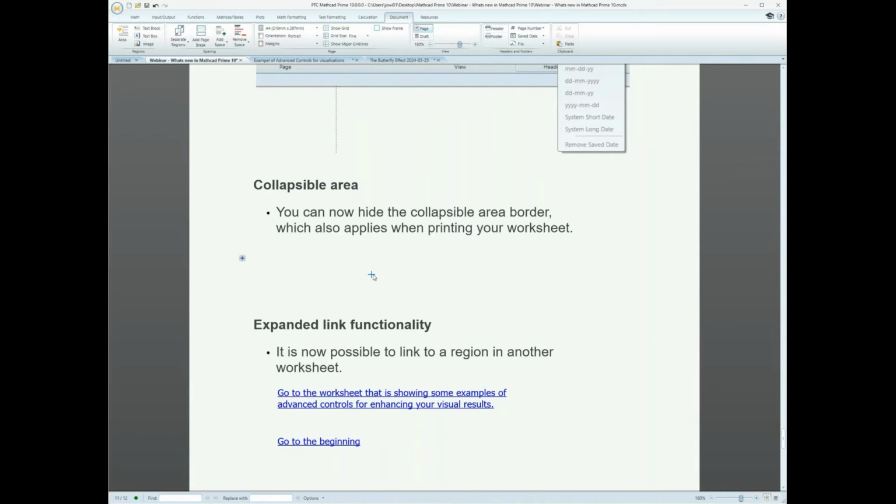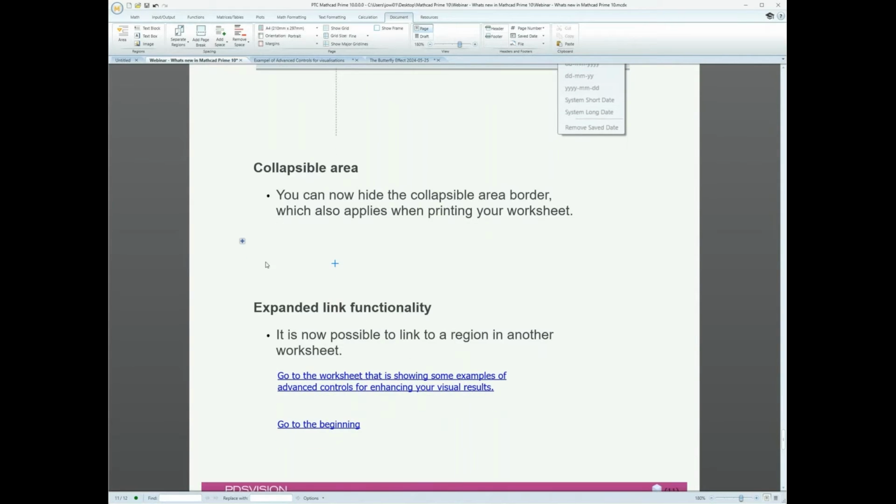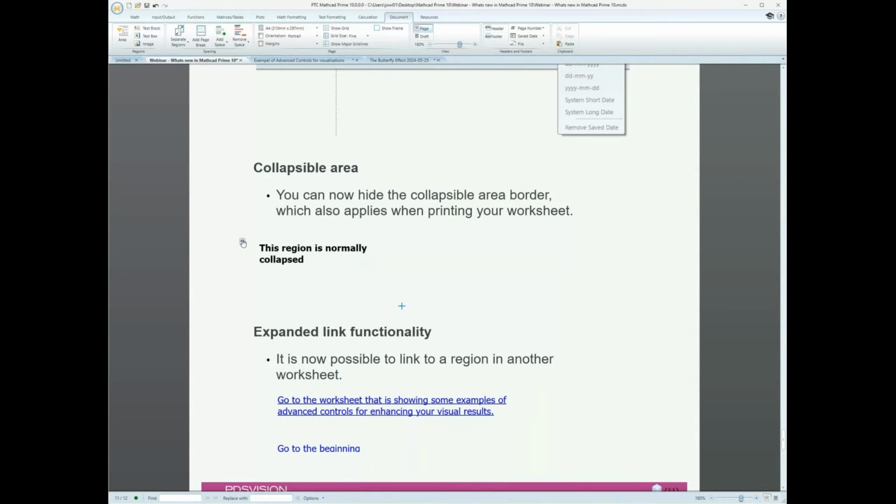So when you print your worksheet, this plus sign will not be visible as well. It has its benefits if you really want to hide something, but it could be really tricky if you don't name this collapsed region anything. You put a note, here's a collapsed region. It could be really difficult to find it, but it is possible.